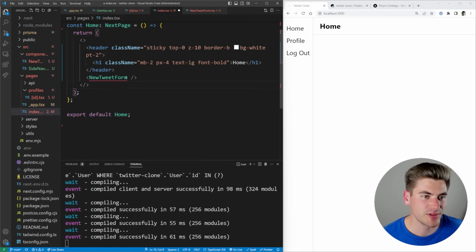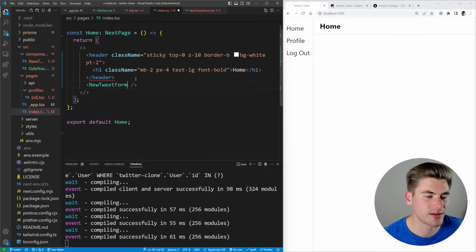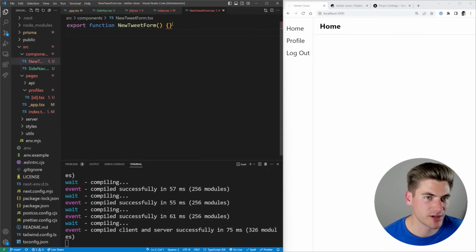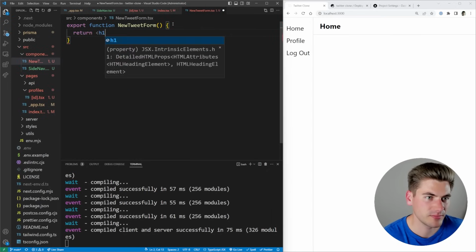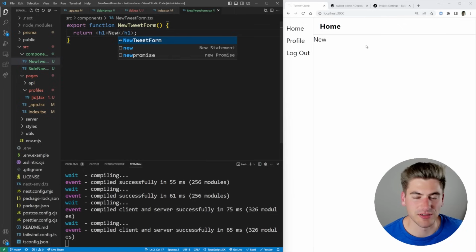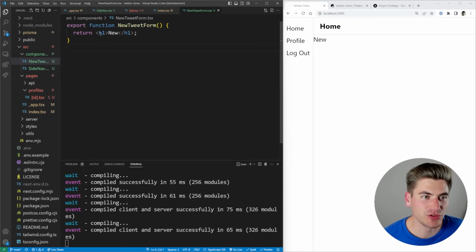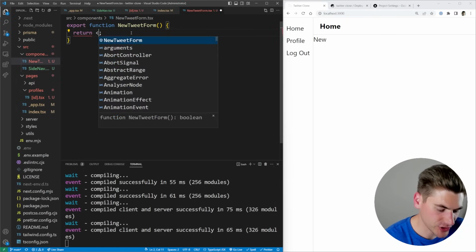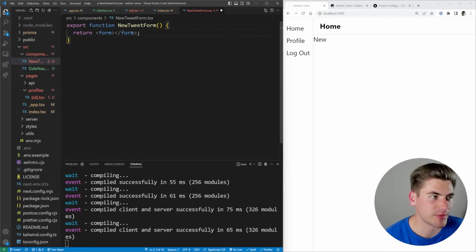And inside of this page, we can just do a quick import on that. There we go. So now if we just make sure that this actually returns something, it'll now say new, just like that. So inside of this new tweet form, let's just go ahead and get some of our JSX in place before we start focusing on a bunch of logic.